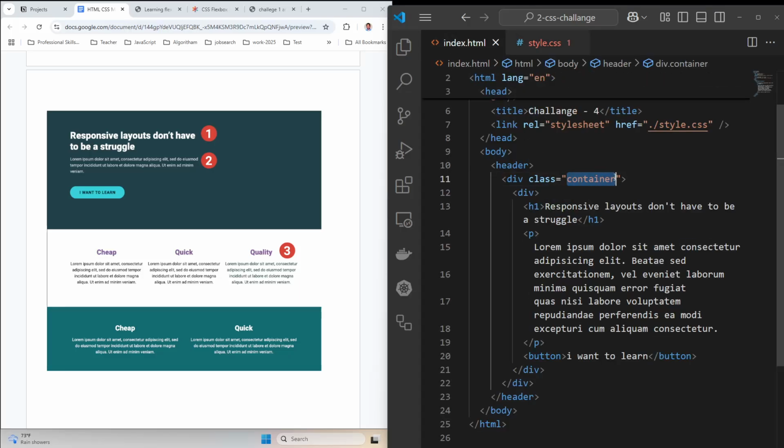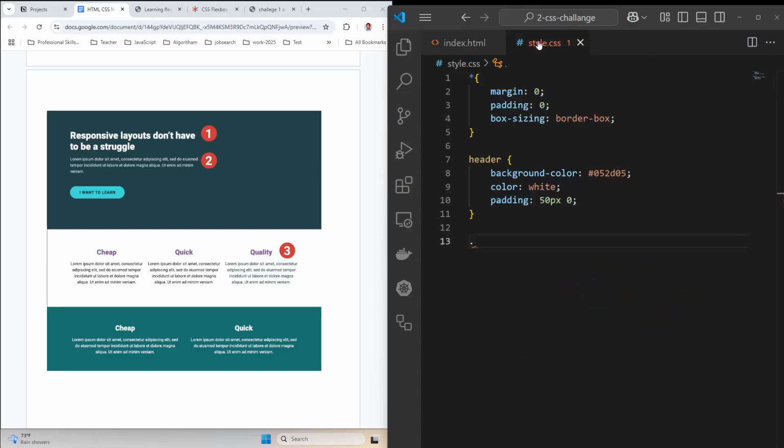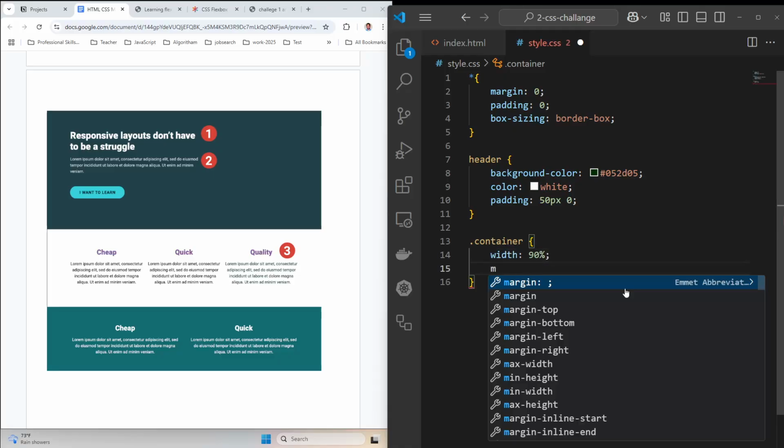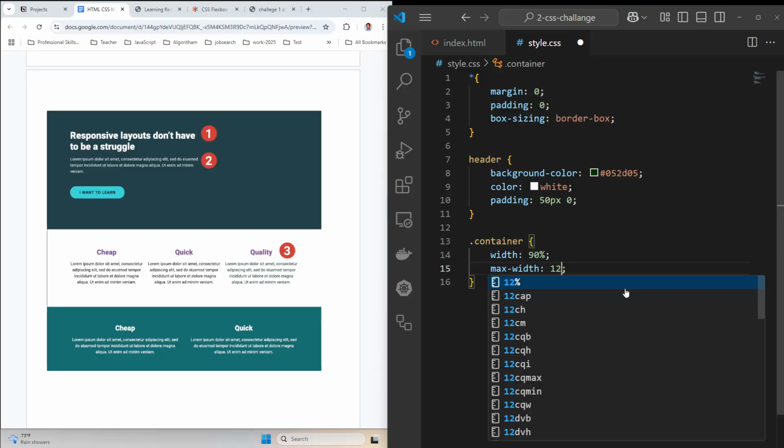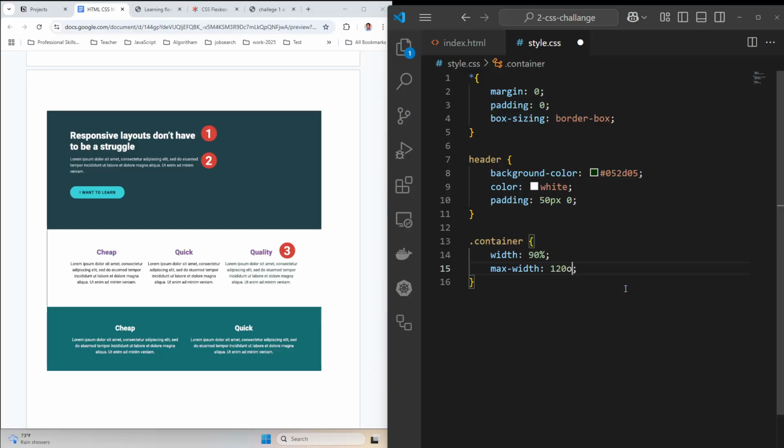Container. Okay, so this container, how are you going to design it? Always, the container will have a width of 90% or 80%, and it has a maximum width for large screens, right? So on a large screen, the container should not grow more than, let's say, 1200 pixels. Imagine this container is a box whose maximum size is 1200 pixels.